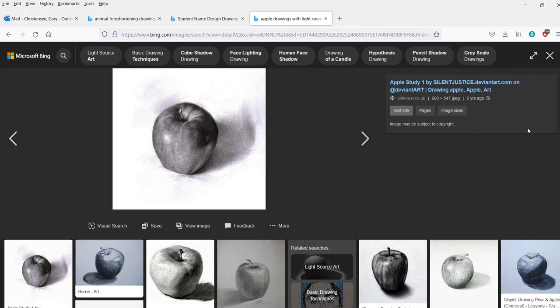Go into Bing yourself if you want. Put in apple drawings or egg drawings with light source. Drawings. You got to say drawings, it'll show you photographs. All right, and that will be the homework. Doing your light logic.